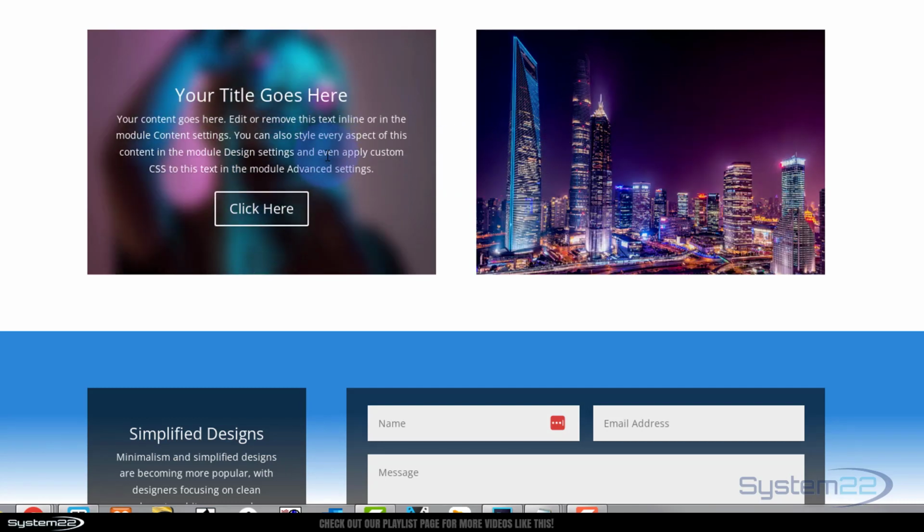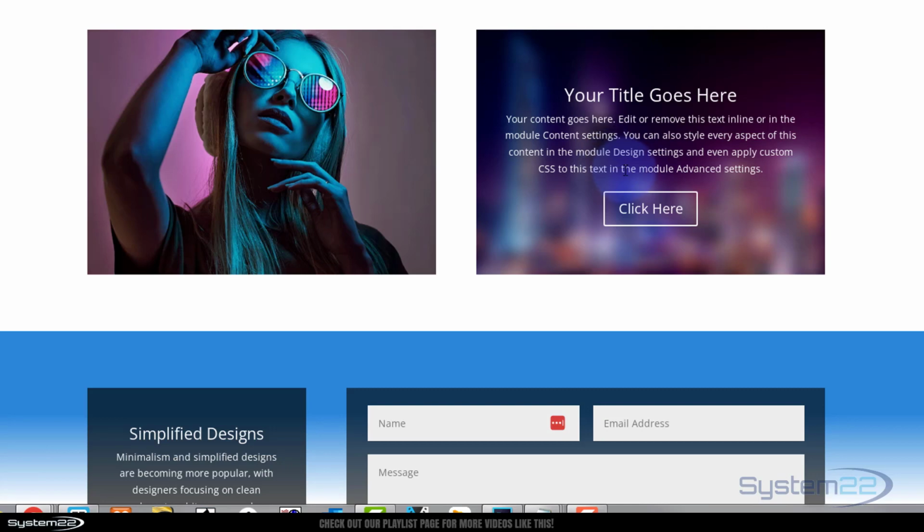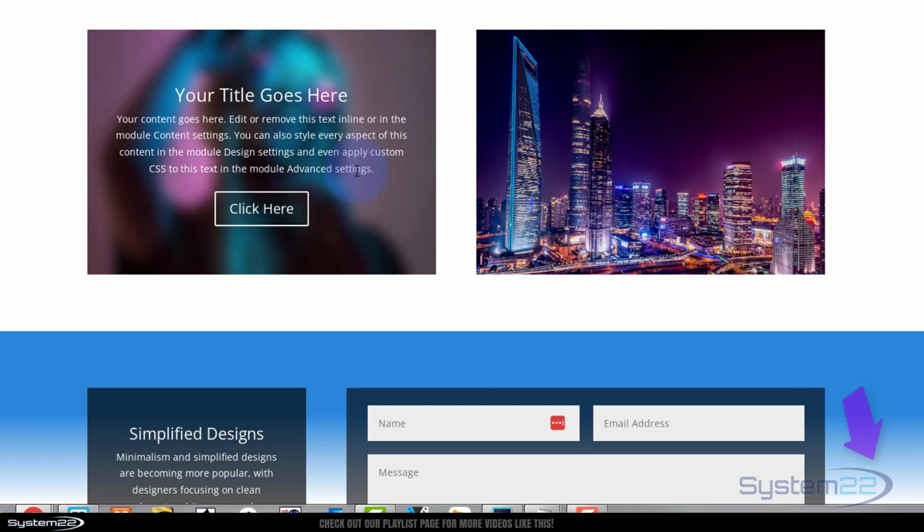So there you go, guys. There's a little text over image with blur effect for you using the Divi theme.